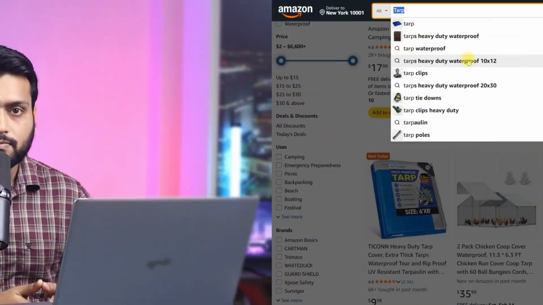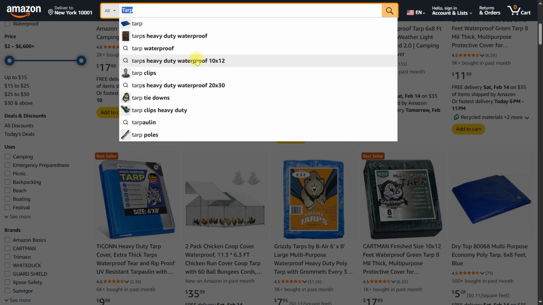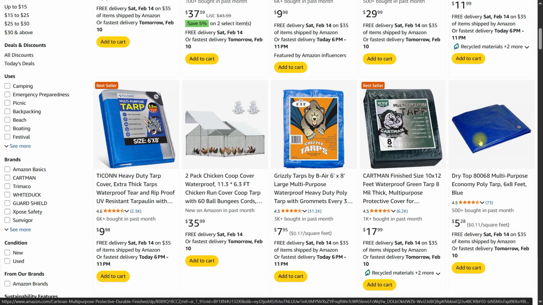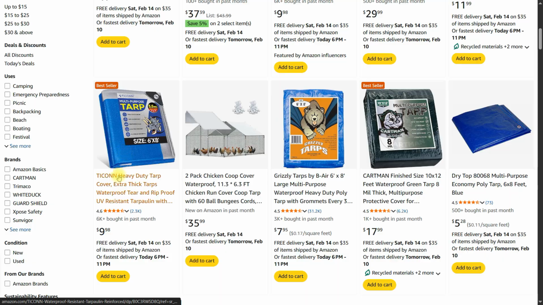If your listing images look bad, you are actively bleeding sales to your competitors. Alright, I want you to look at this, and I want you to think like a shopper for a second. Let's say you need a tarp. You search for it on Amazon and you see these two main images. Alright, so focus on the first one.